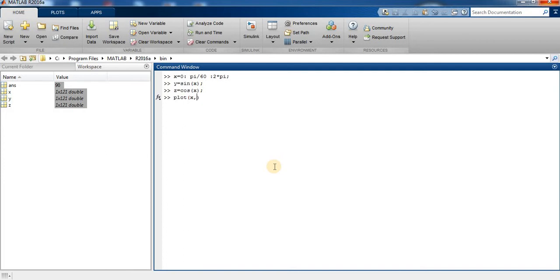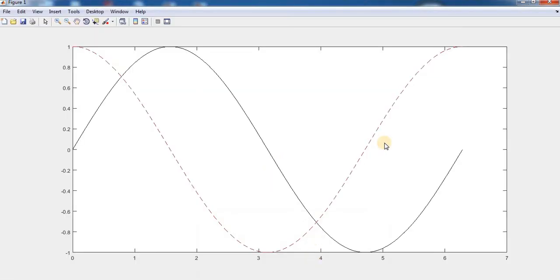plot x comma y comma 'k-' comma x comma z comma 'r--' comma, and press enter. So you can see the graph. Here is dotted red line, here is a black continuous line.